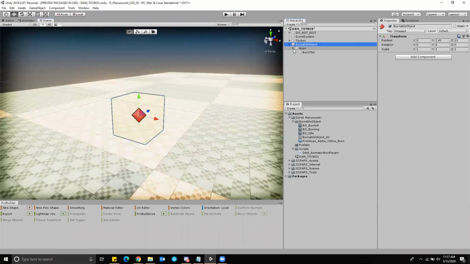So burnable object, this parent object, is going to hold all of the functionality of this system, just the way that I have it designed right now. So I'm going to add a script to it. Let's go ahead and hit add component, DAM underscore burnable object.